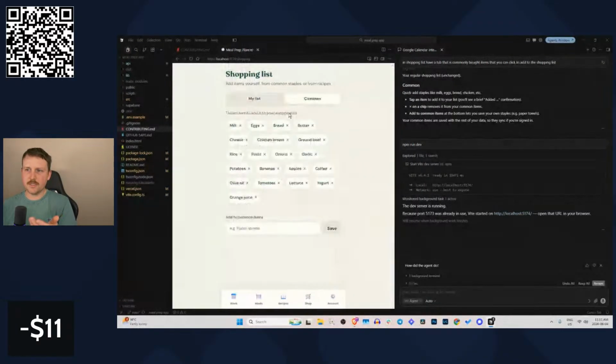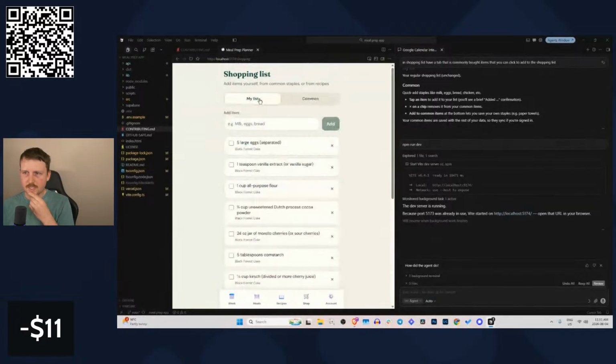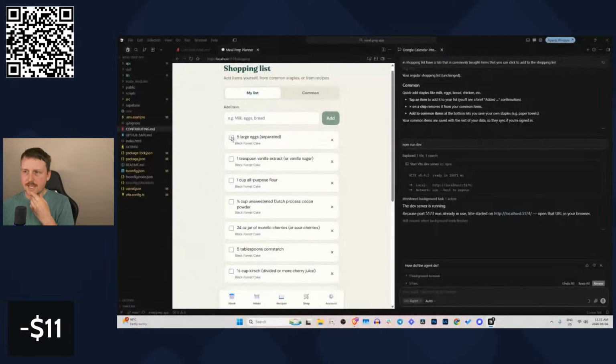We have common, where we can add things that we normally need to buy. We go to my list. We can add items here as well. And then when we go through the store and we find things, we just check them off.